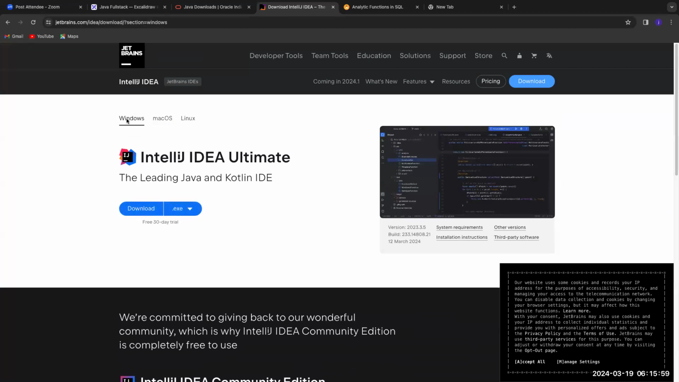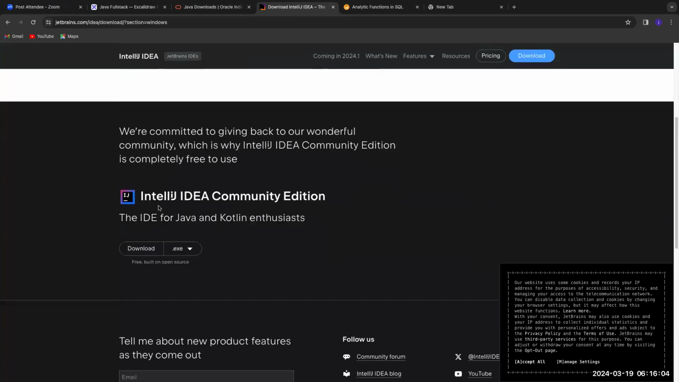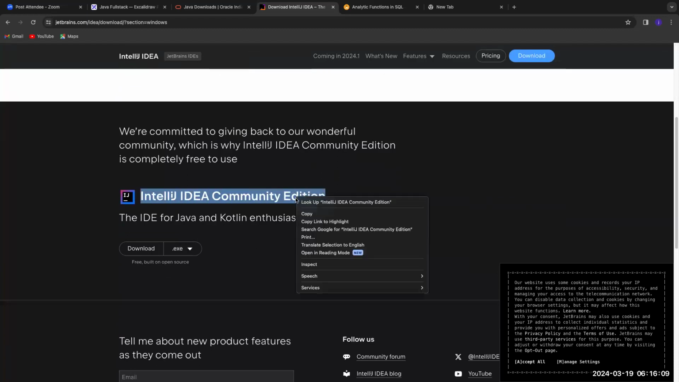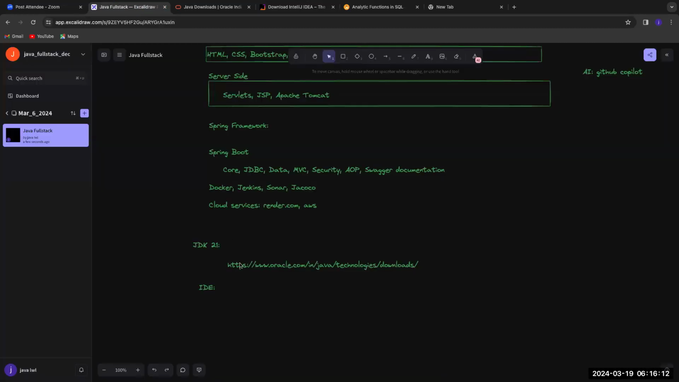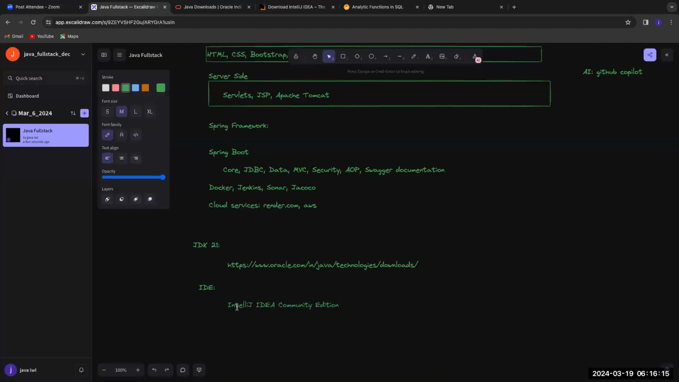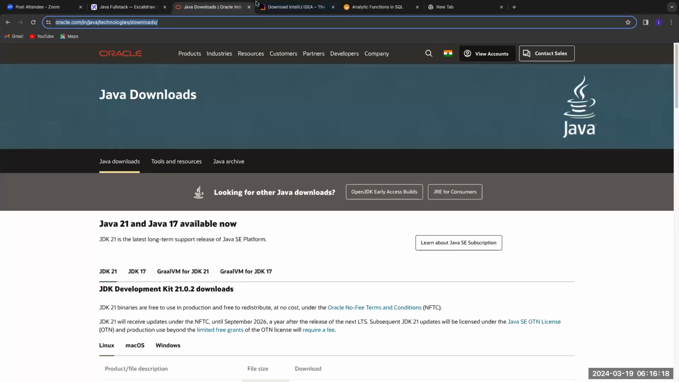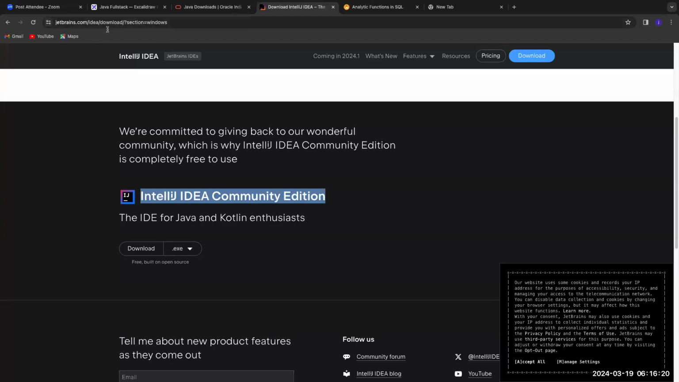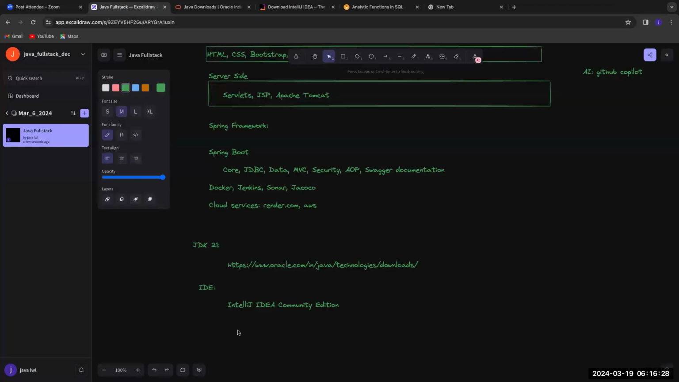Depending on your operating system, it will automatically suggest the version. I would say, just download the IntelliJ Community Edition. This is the link which we are going to add here. I'm adding this link. So these are the two things we are going to install.